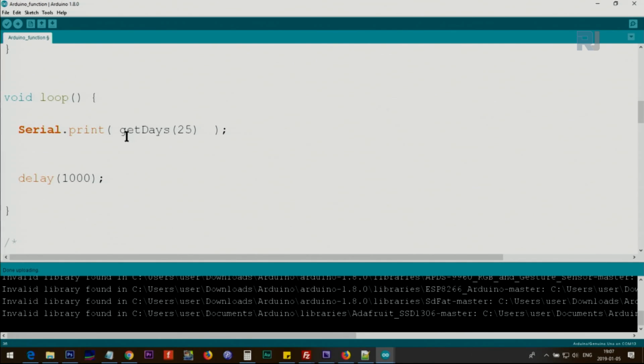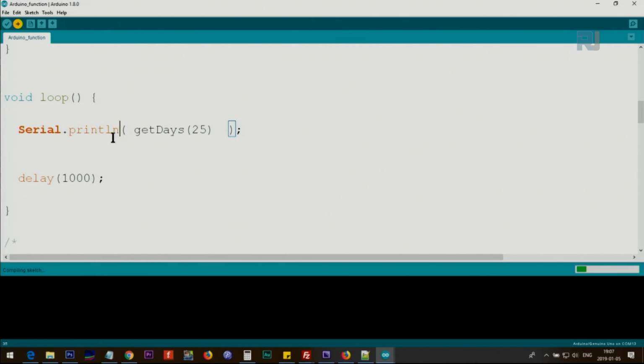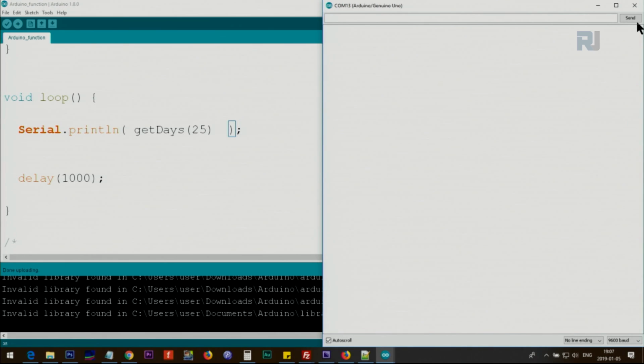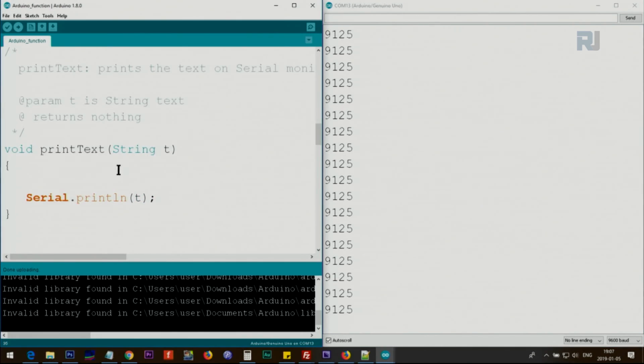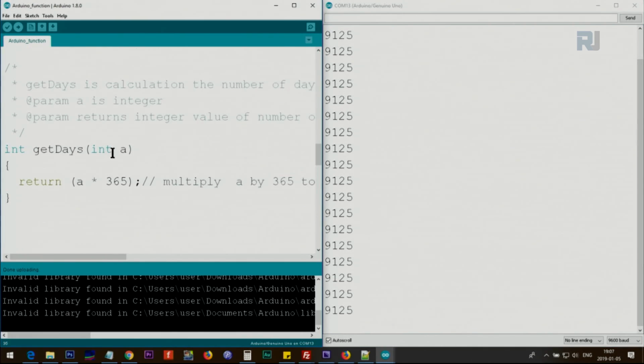And this is how we use it. We use a function name get days, and we pass this 25 to this function. When it goes to the function, it's being calculated, and the result of this become a number which we send it to serial print ln to print it for us on the serial monitor. And here it prints 9125, which is this 25 goes here, and when it arrives here it becomes 25. It becomes a, and a times 365 is this.